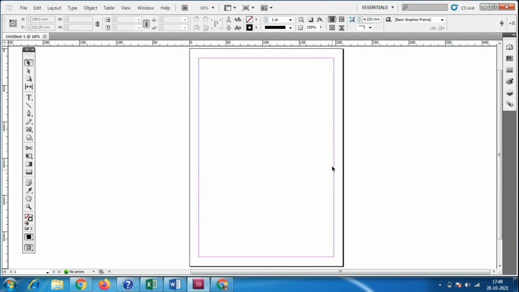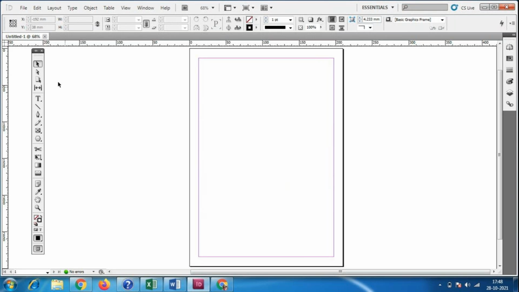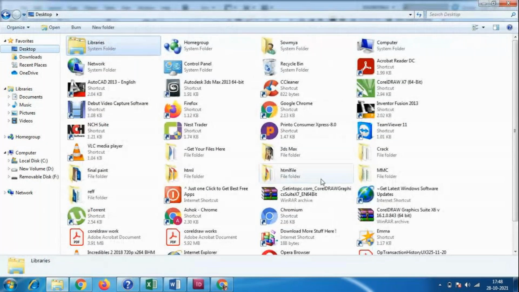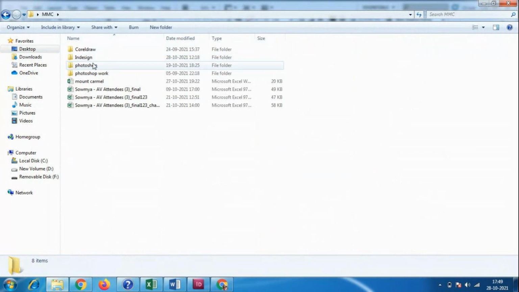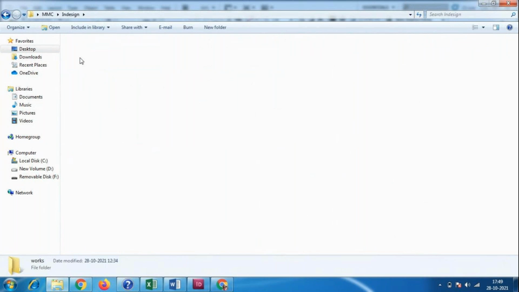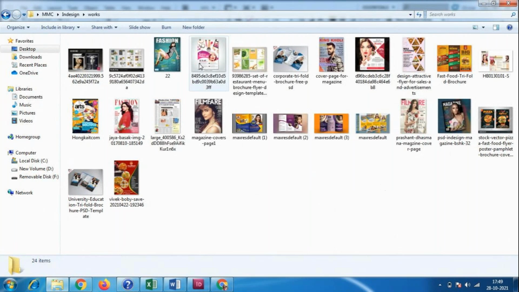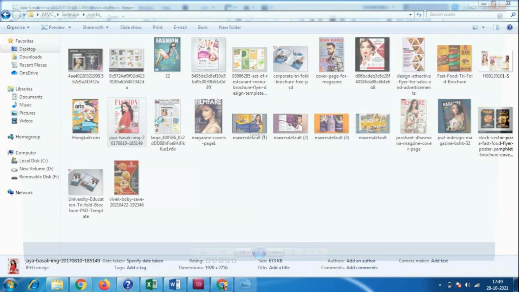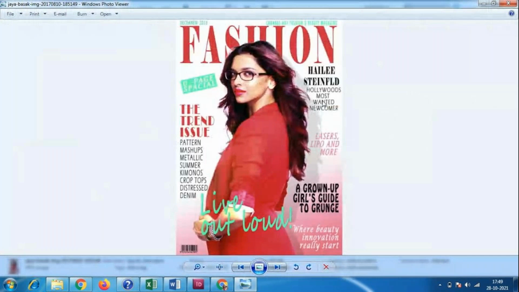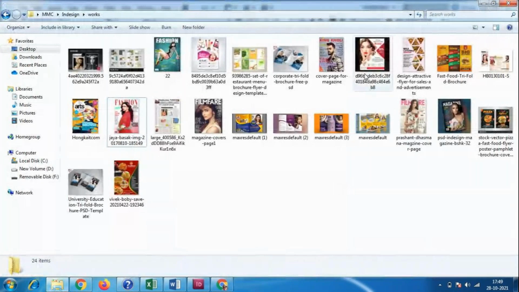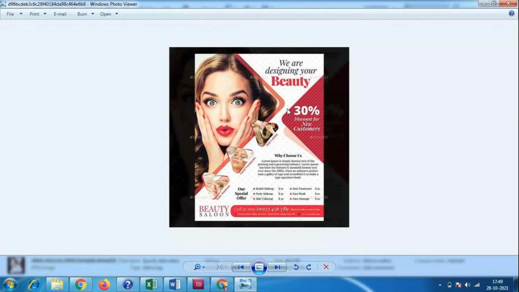We have this toolbar here, and I have some designs showing what we can create with the InDesign software. Some pamphlet designs, and magazine cover pages. This kind of magazine cover page we have to design, and this is a poster design about a beauty product which has a 30% discount.